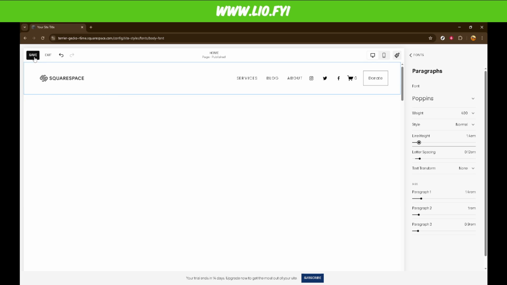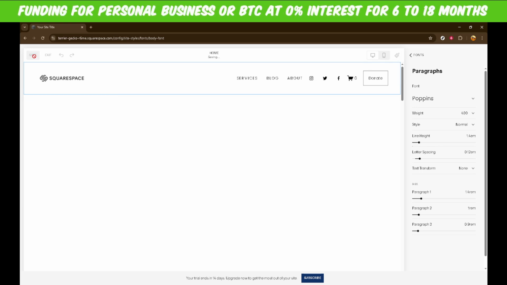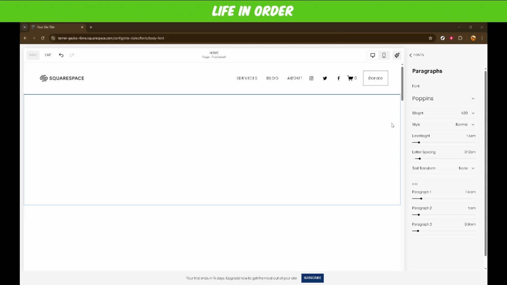Now that you've adjusted your line height and letter spacing to your preference, it's important not to overlook the final step. Click on Save. It might seem obvious, but forgetting this critical step can mean losing all your hard work if you navigate away from the page. Clicking Save ensures your changes are locked in and take immediate effect on your website.